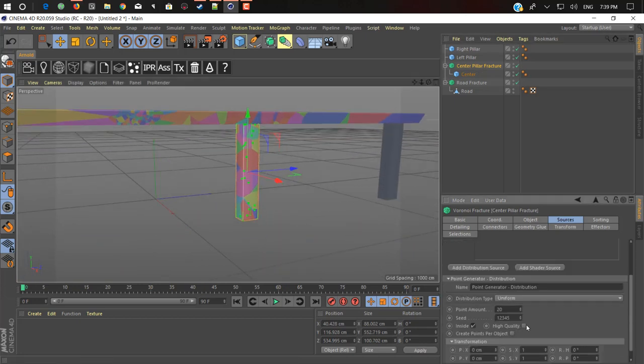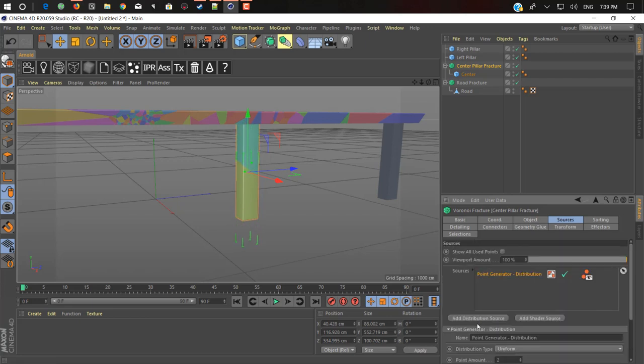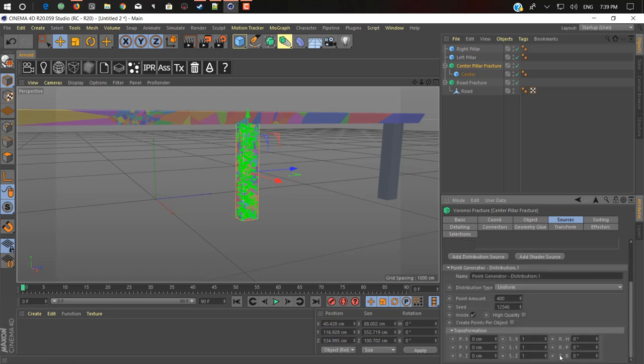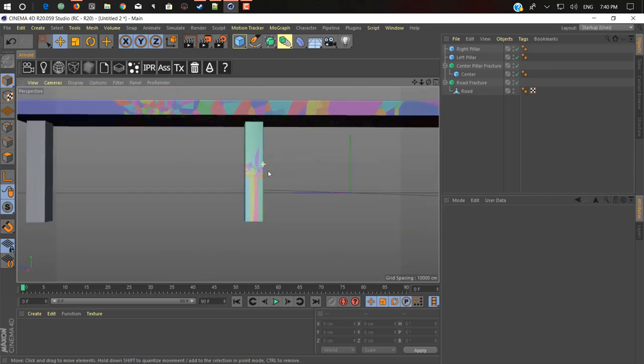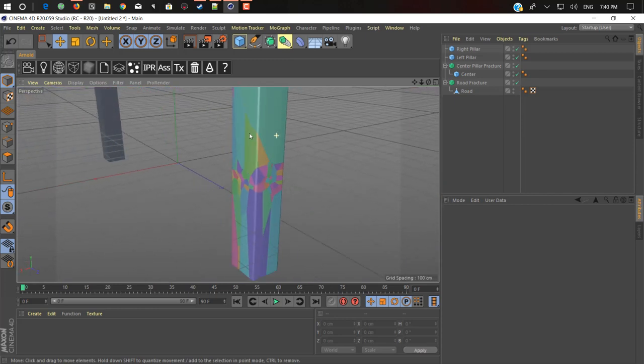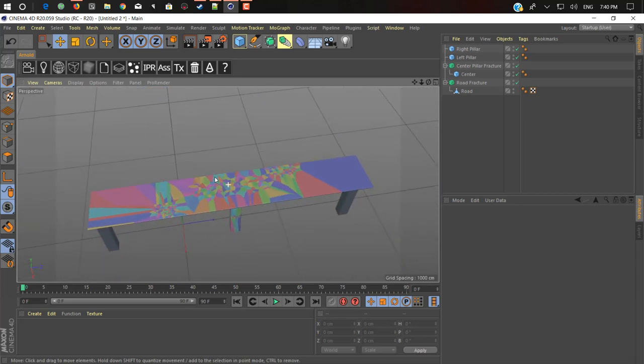Now the first source we just change to 2 or 1. I just change it to a 2 point amount and take it a little bit down here in the center point. Now I create a new distribution source, and change it to 400 or any you want, and scale it down in the center all the way up. A little seed. So that's how I want it to break. Okay, that's looking great.